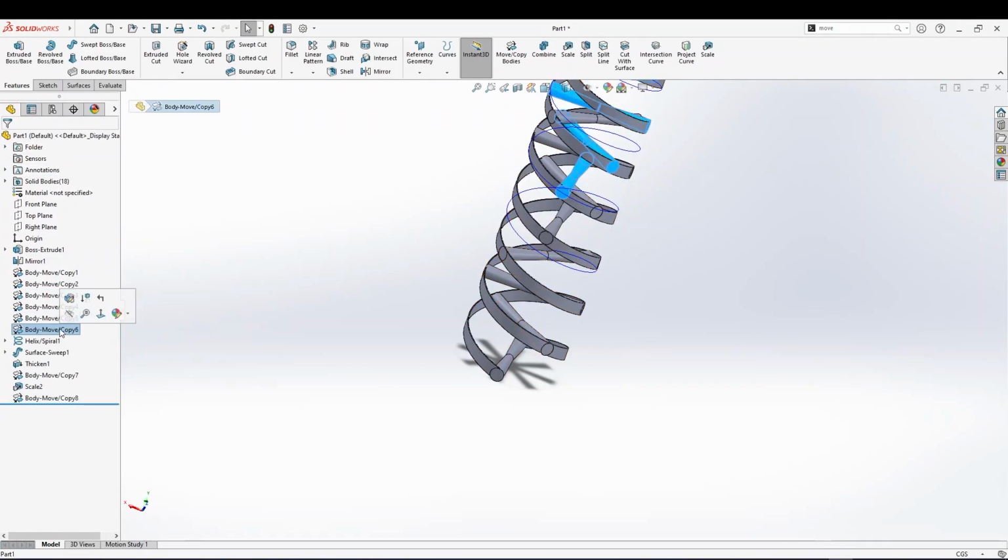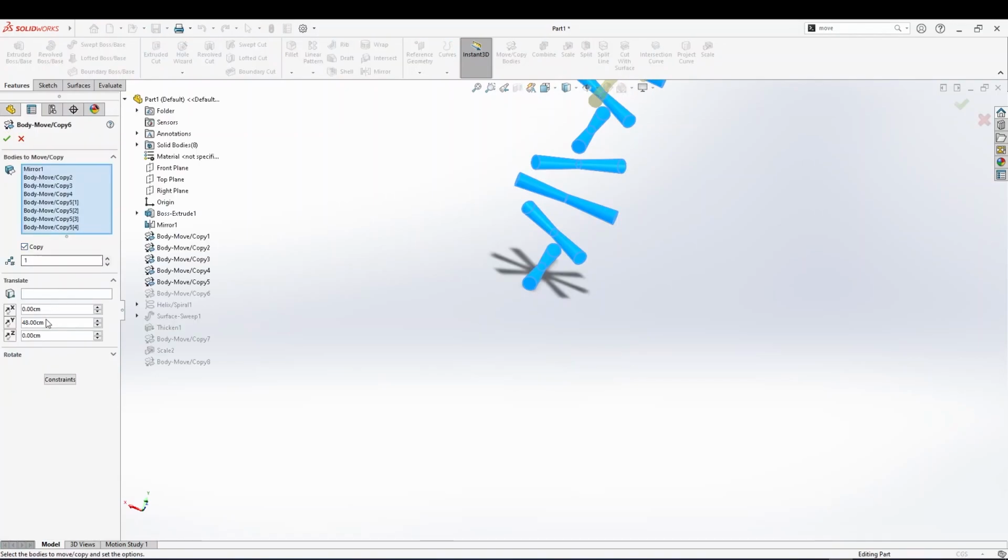And the last one was again a translation of 8 bars. If you remember, the distance was 48. I'm sorry, the distance between bars was 6, and it's 6 times 8, which is 48. Now the distance is 9, so 9 times 8 is 72. Okay, let's try this one.